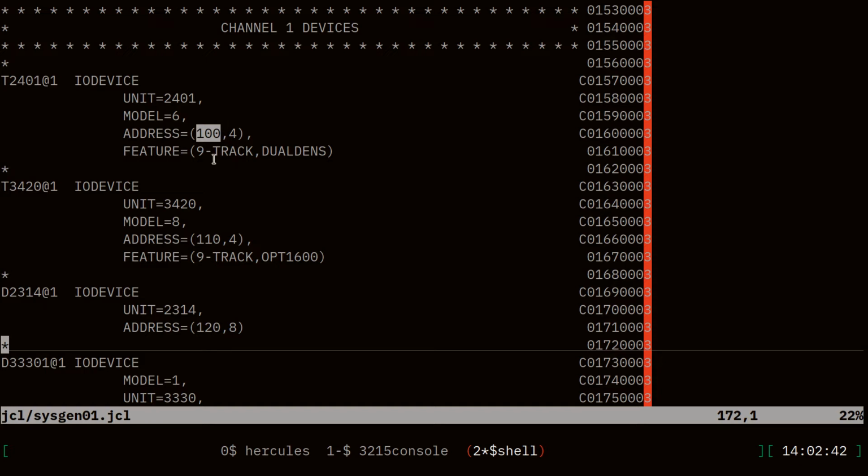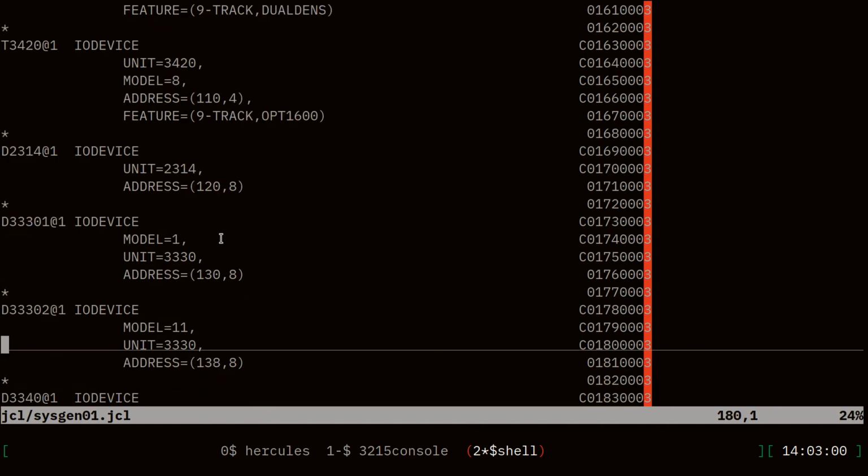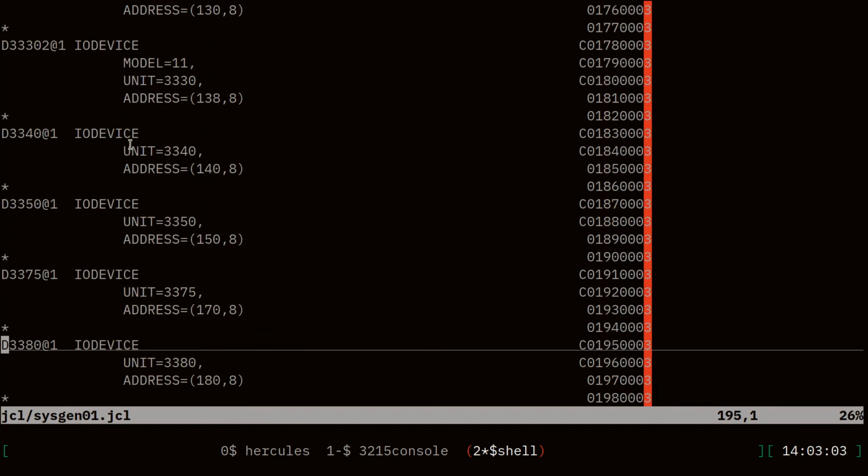So addresses 100, 101, 102, and 103 are valid locations where I'll be able to attach a 2401 tape device to my system. Same with the 3420 device at addresses 110, 111, 112, 113. If we keep going down, here are DASD, models 3330, 3340, 3350. I can attach 3330 DASD devices to the addresses starting at 138, and we create 8 of those. 140, and we create 8 of those for 3340s.